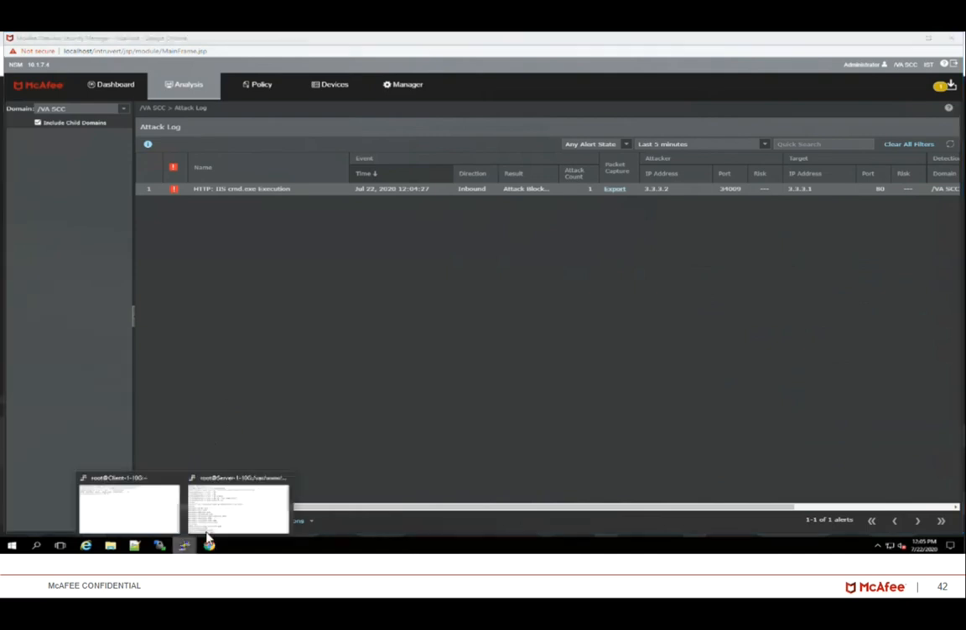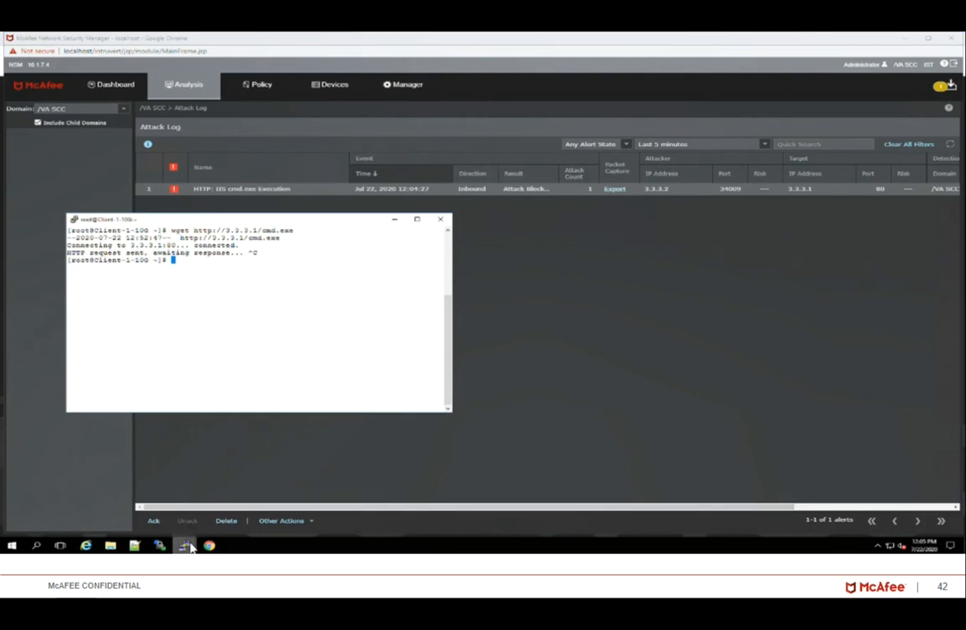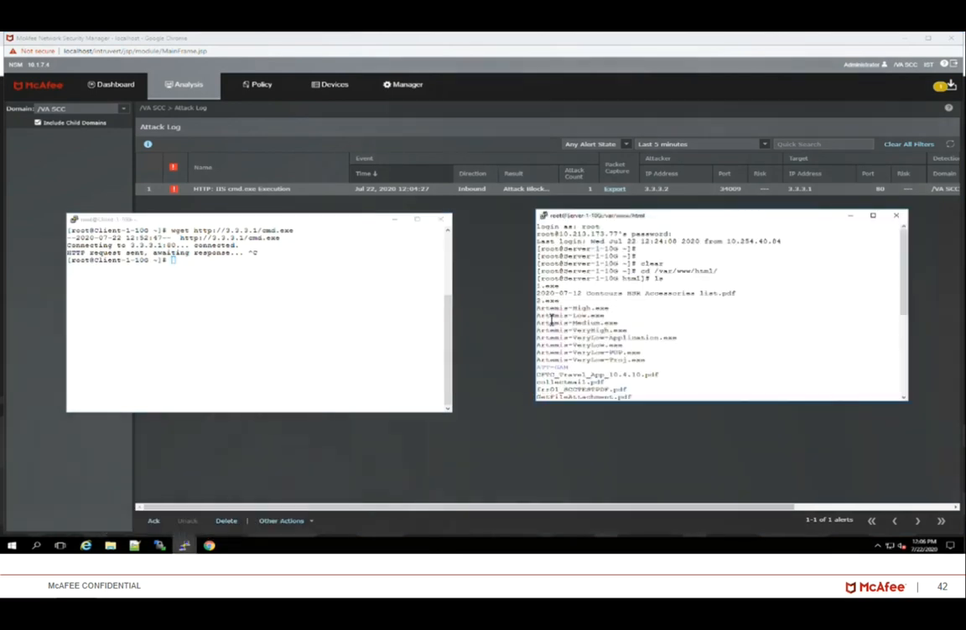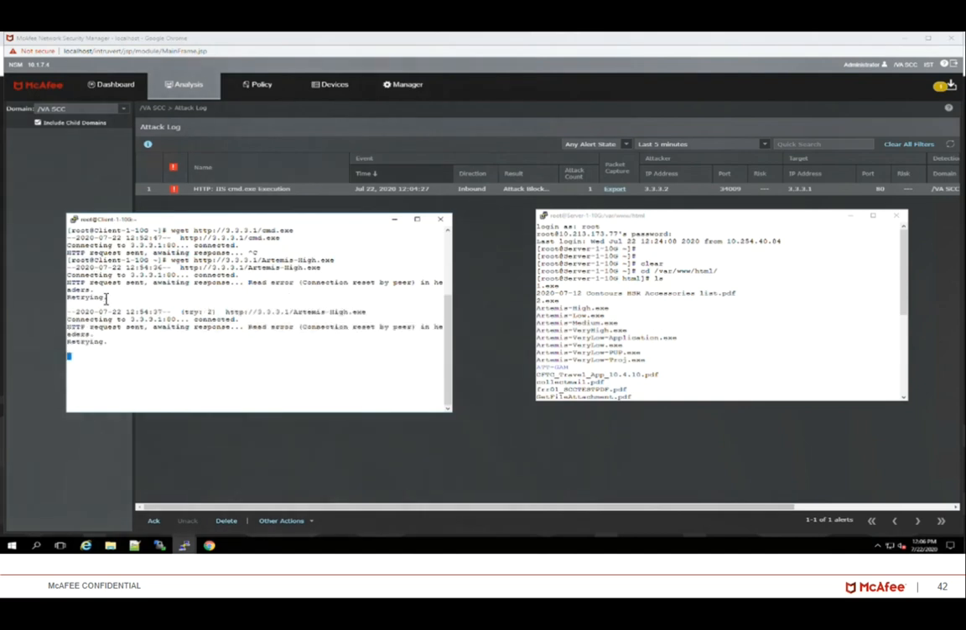Now, let there be the server machine. On the server machine, for example, a file is hosted, which is artemis.hi.exe. It is a malware file. Now, while browsing, maybe the client tries to download this file, again using the wget utility. You see, it's failing, and it's trying to retry again and again.